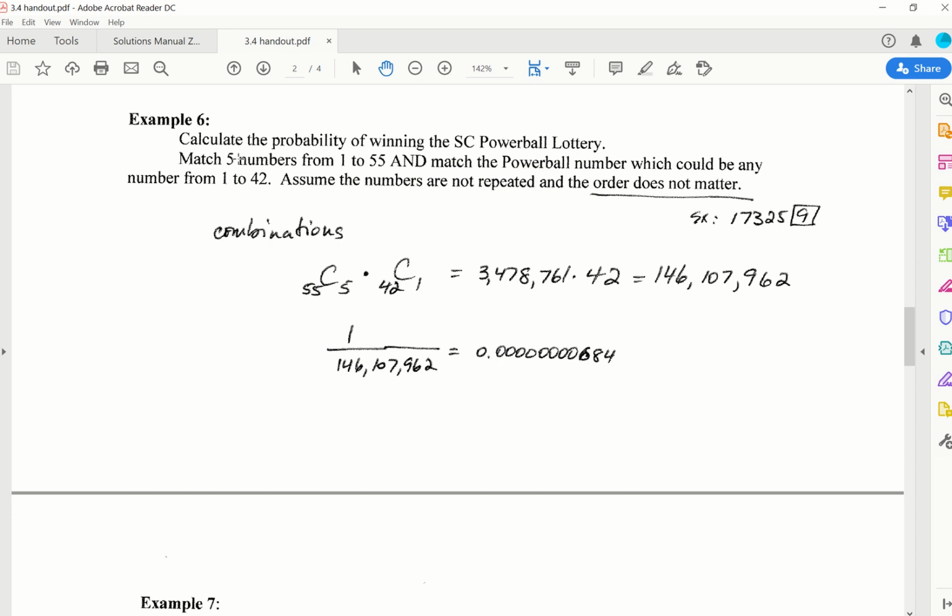Let's take a look at example 6. They say calculate the probability of winning the SC Powerball lottery. To play the Powerball lottery in SC, what we need to do is match 5 numbers. They're going to come from 1 through 55 in any order. And then also we have to match the Powerball, which is just one number from 1 to 42. Assume the numbers are not repeated, so no number can be drawn more than once, and the order does not matter. So as long as you match precisely the numbers that are drawn, no matter what order they show up on your ticket, that would mean that you would be a winner.